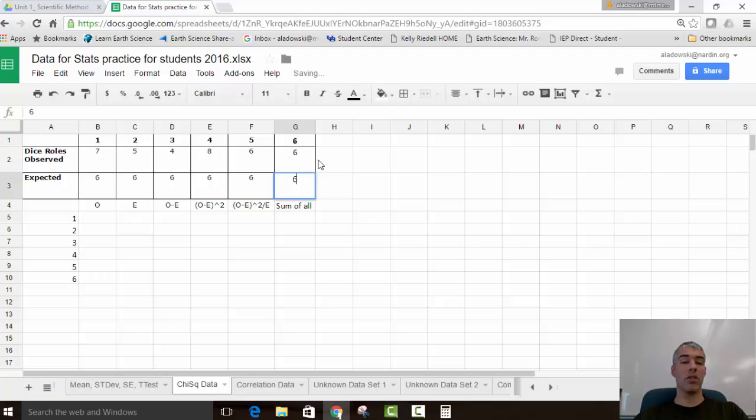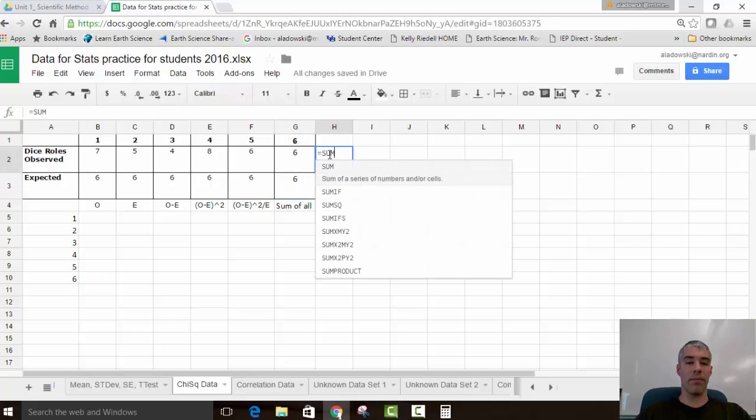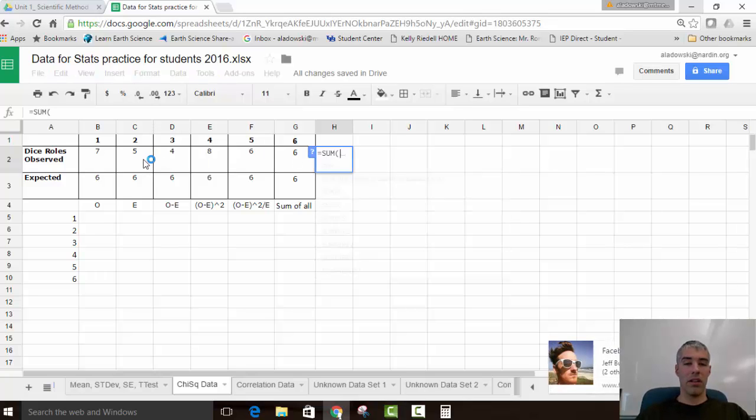And what we want to do is make sure that everything adds up. So remember, we're going to practice what we've done before: equals sum, parentheses, highlight the data. Okay, 36. And then I can click and drag so it does the one below it. Both of them equal 36. You can click them to make sure that the data you want is highlighted.